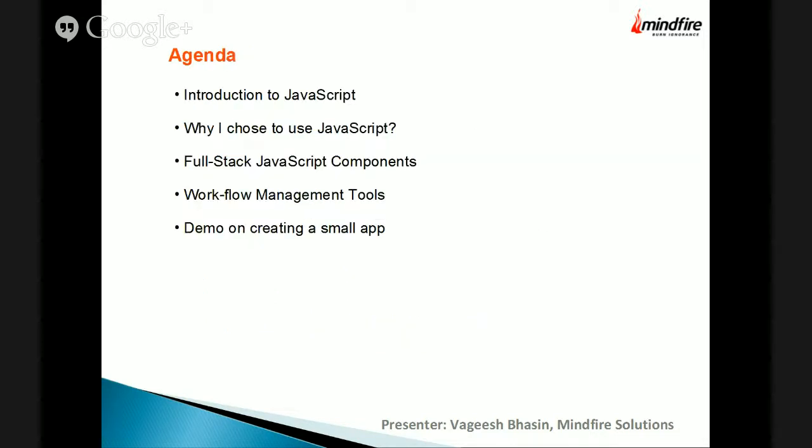Agenda for the seminar. First, I'll introduce you to what is JavaScript. Second, I'll let you know why I chose JavaScript for web application development. Then I will share the components in a full stack JavaScript. And also from development point of view, I will share the workflow management tools. And finally, I'll show a little demo snippet of creating a small app using all the technologies I discussed over here.